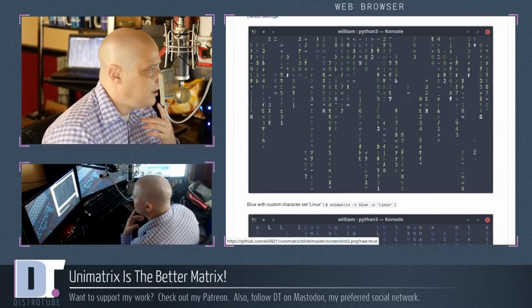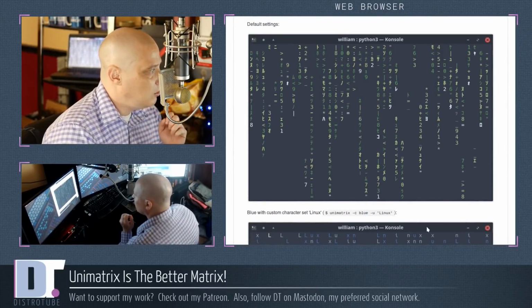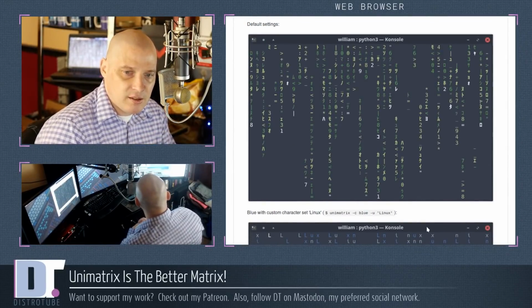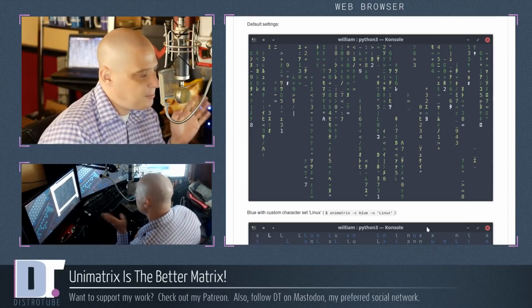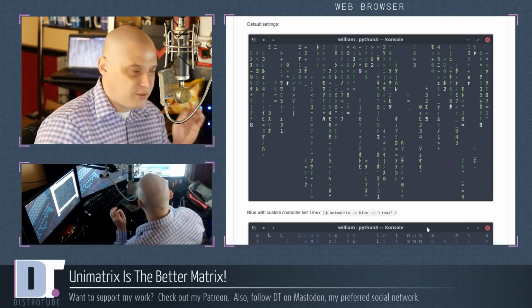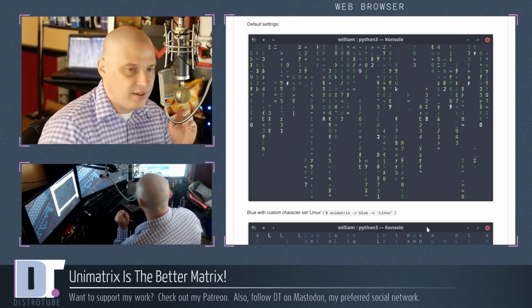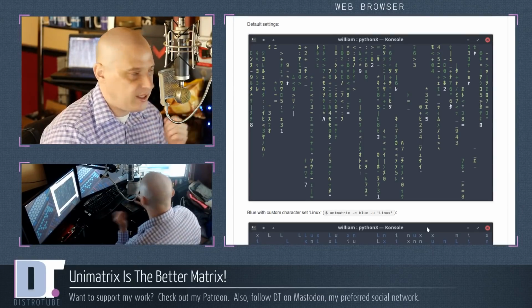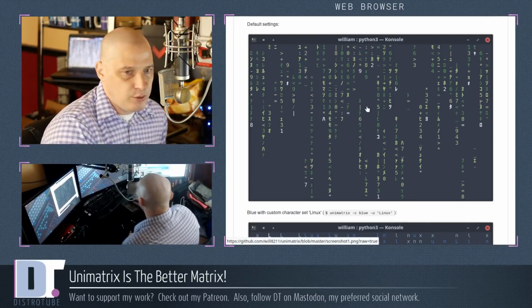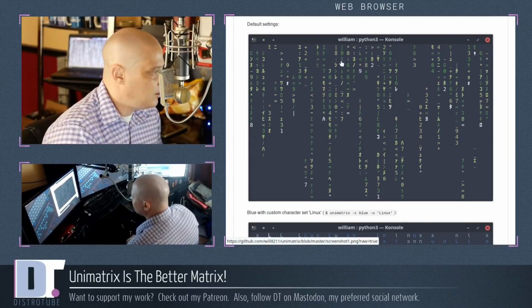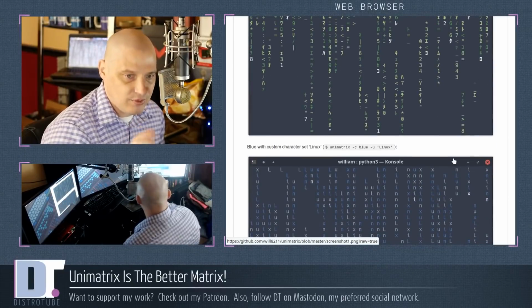So the default one is very authentic to the movie, right? You see all those Japanese characters. Now the Japanese fonts, that really gives it that authentic Matrix movie kind of look, just like the movie. And that's kind of what I wanted and why I was taking a look at Unimatrix. But you do have to have some Japanese fonts installed on your system to get this kind of effect.